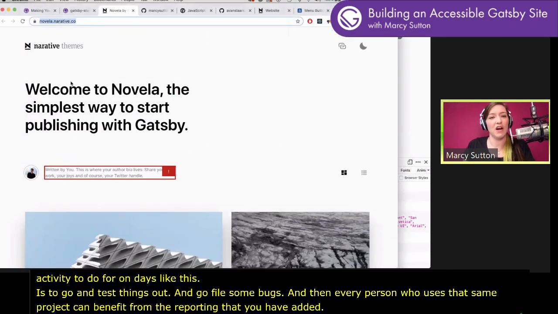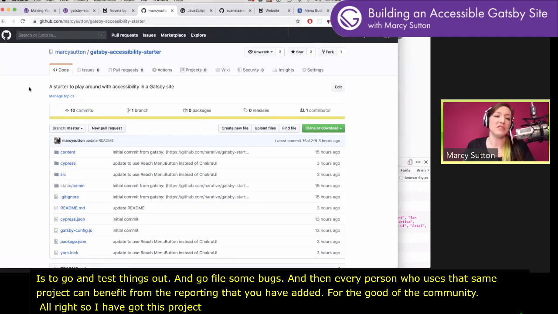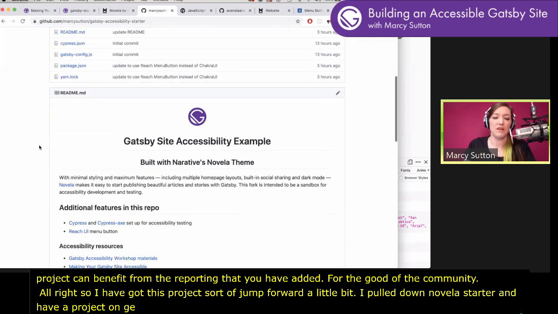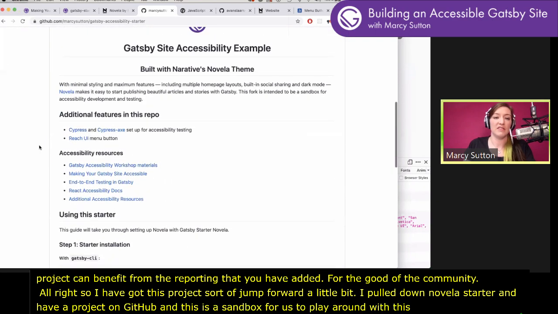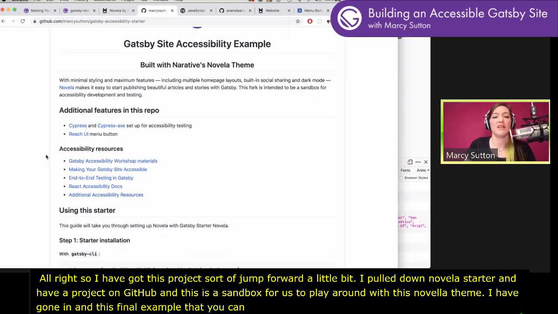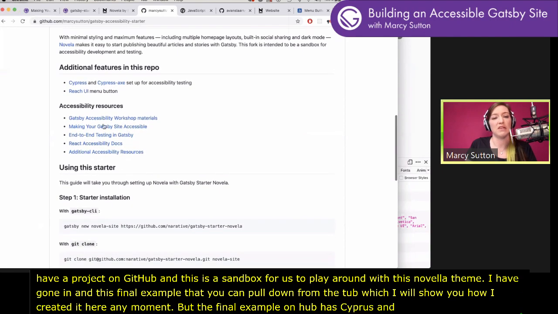All right, so I've got this project, I'm going to jump forward a little bit. I pulled down that novella starter, and I've got a project on GitHub called the Gatsby Accessibility Starter. This is a sandbox for us to play around with this novella theme. The final example that you can pull down from GitHub, which I'm going to show you how I created in a moment, has Cypress and Cypress Axe installed, so you can do some automated testing. And I've pulled in a Reach UI component.